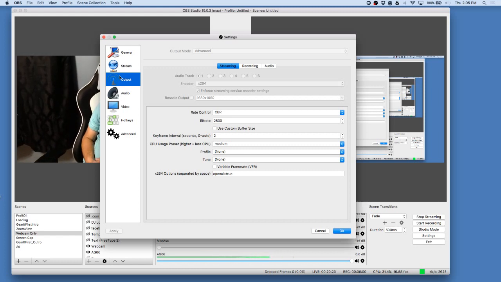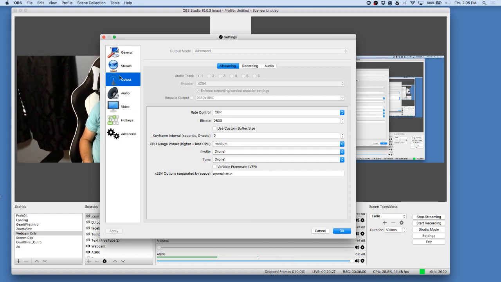The 10% rule seems to work pretty well for a lot of people. So if it says you're uploading at 25 megabits a second, I set my bit rate at 2500. And that's been the magic number where we stopped having problems. Rate control, you always use CBR. That means constant bit rate, not variable bit rate.